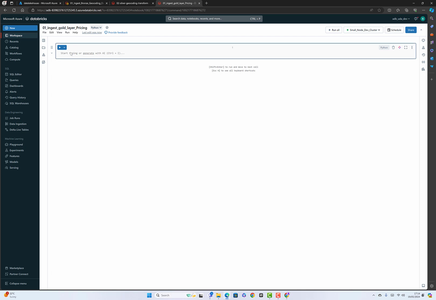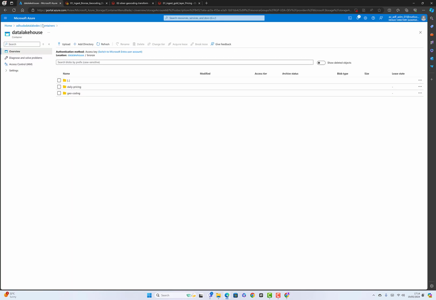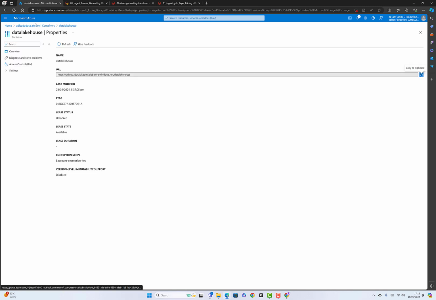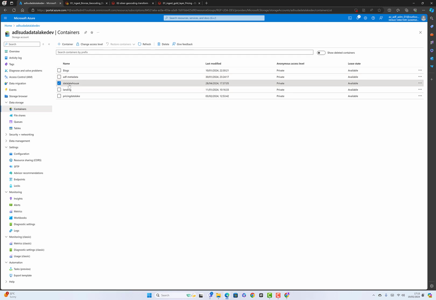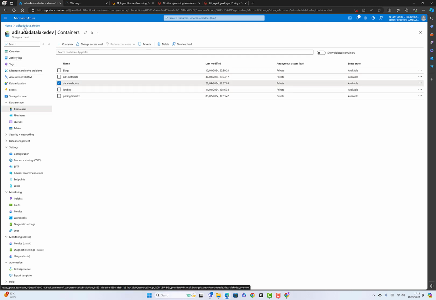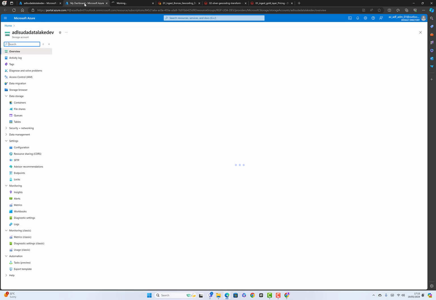Okay, so one of the sources for loading the gold layer is this geocoding folder. This is where we have converted our data. I think I need to open this in multiple windows. That will make sense, I think. Open link in new tab, open link in new tab.